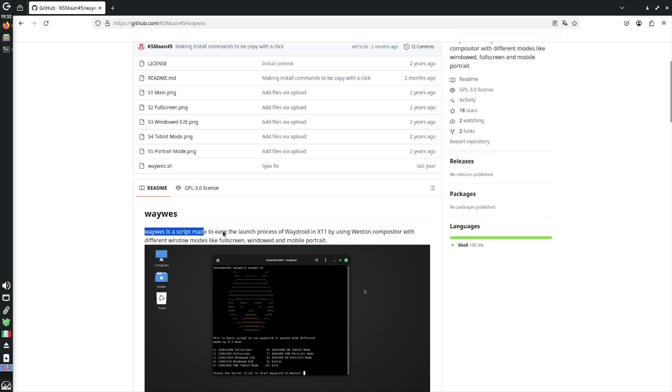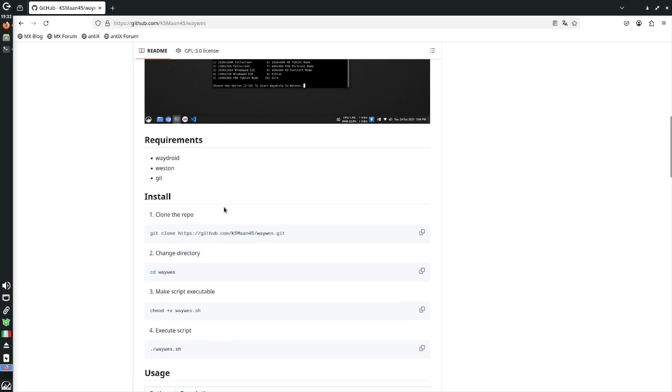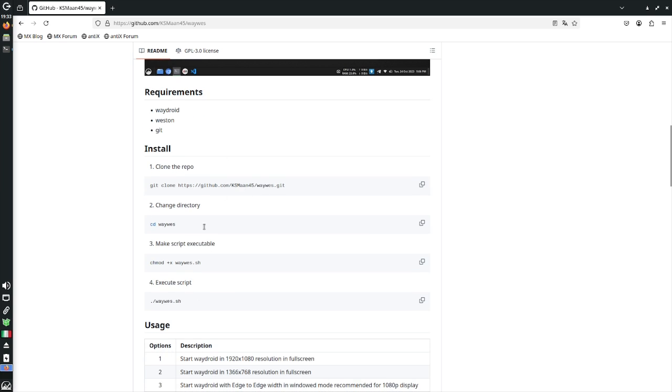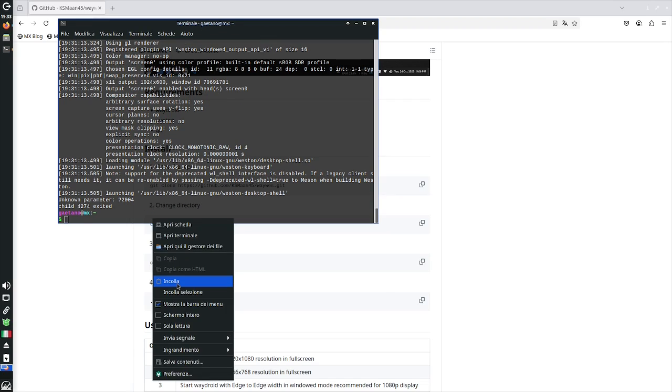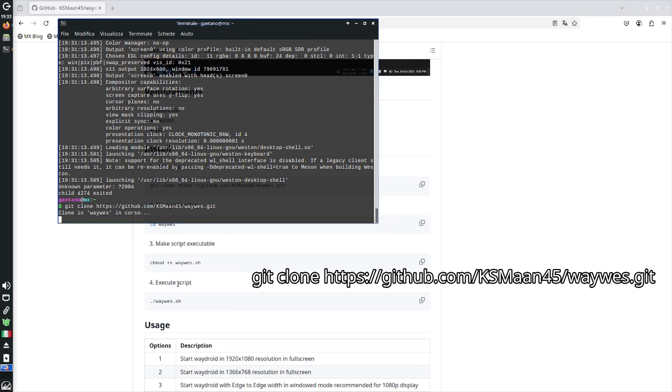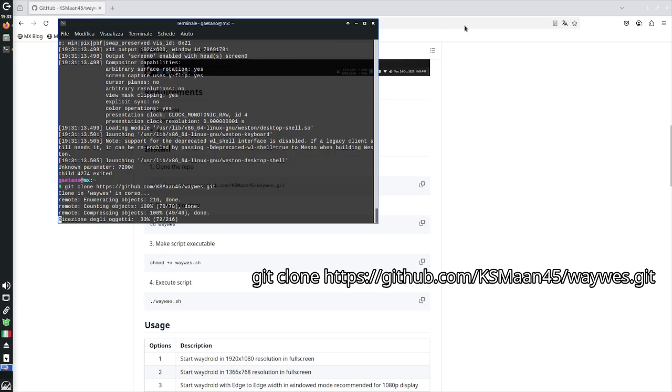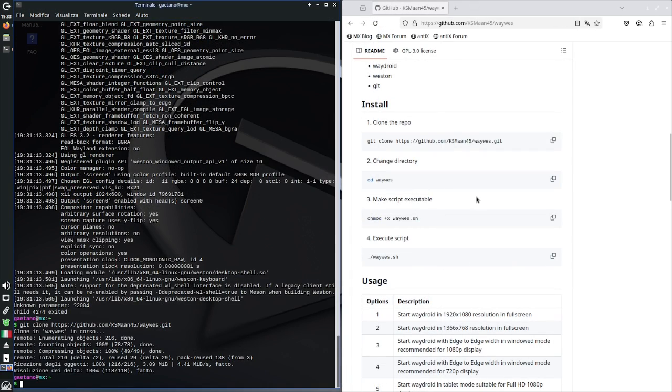What's waywes? It's a script made easy to launch Waydroid in X11 by using Weston compositor. That's basically what we did. So let's follow this step and let's install it. I'm gonna take the first command here. Let's paste the first one. Okay, so we installed this. Then let's copy this other one and paste.